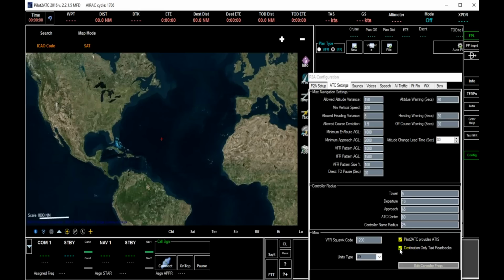And then destination only taxi readbacks. One of the difficulties a lot of users have is their taxi readbacks with the route, etc. So if you check this box, then as long as you get the runway correct, it's going to let your readback pass.